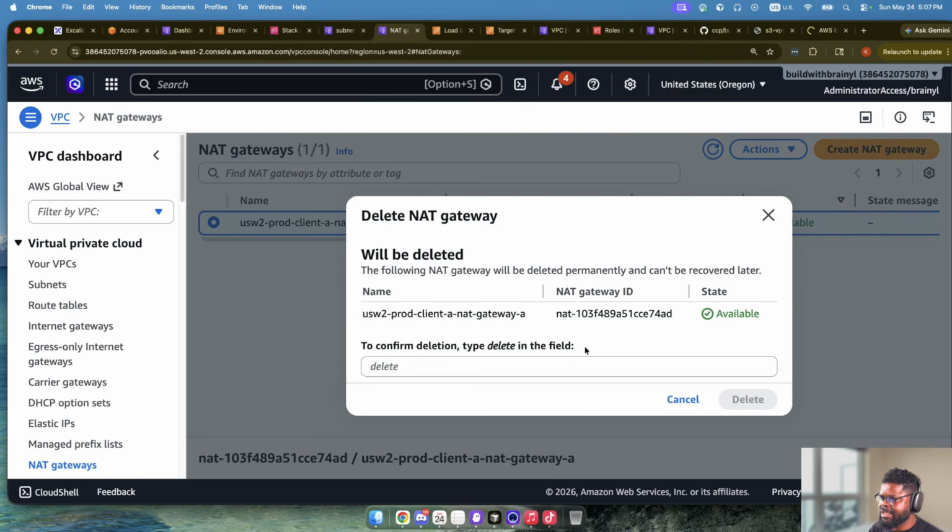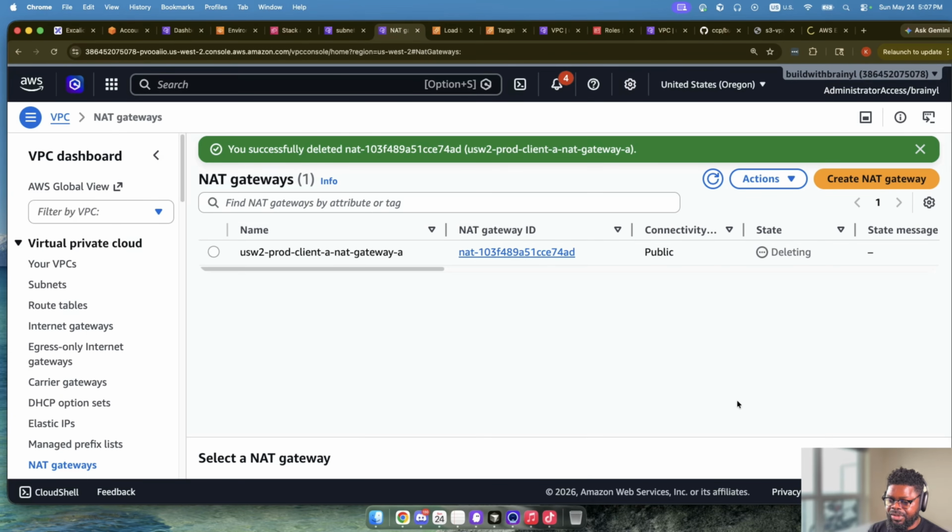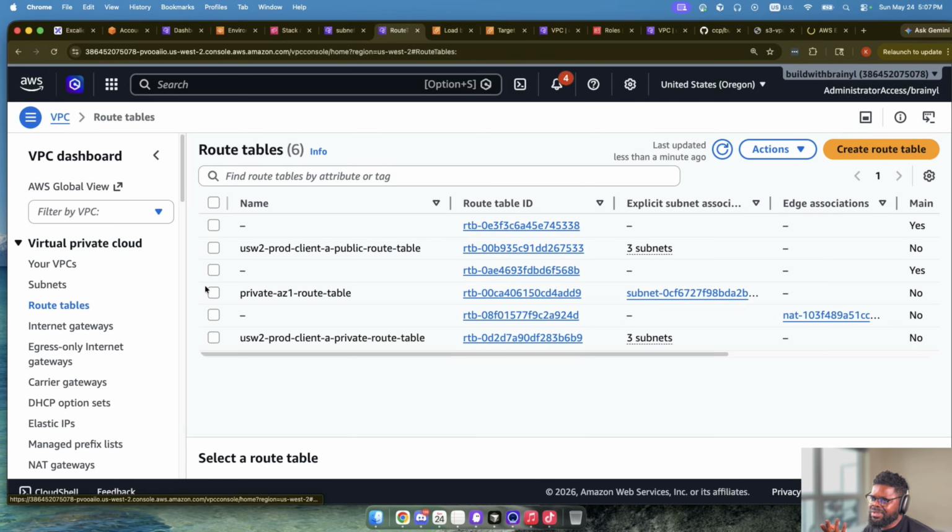I'm just going to delete the NAT gateway, because NAT gateways, if you keep them running, you are going to incur cost. Okay, so I'm going to delete it. For the route tables, you don't really pay for having route tables, so I'm just not going to worry. But the NAT gateway, I need to let it go.